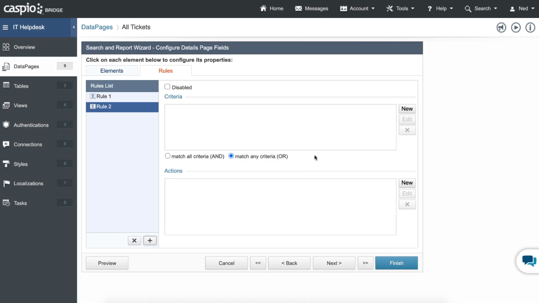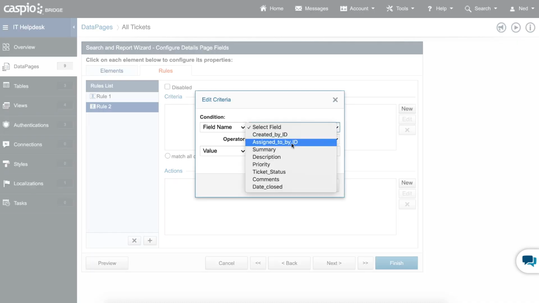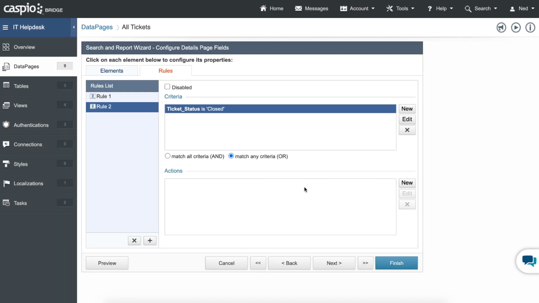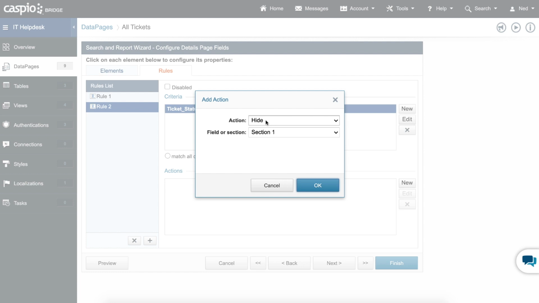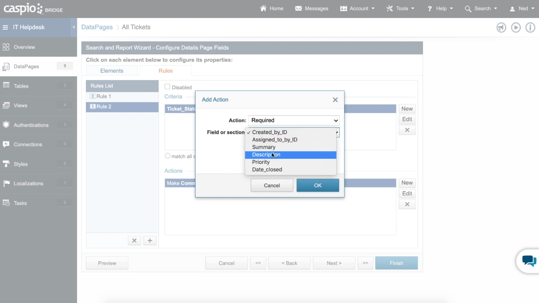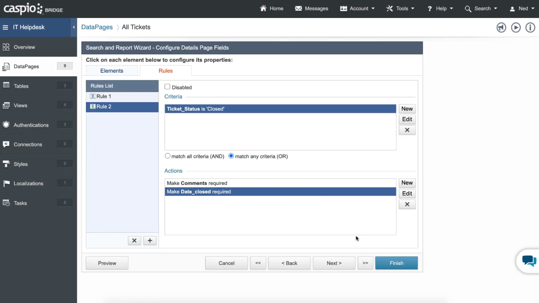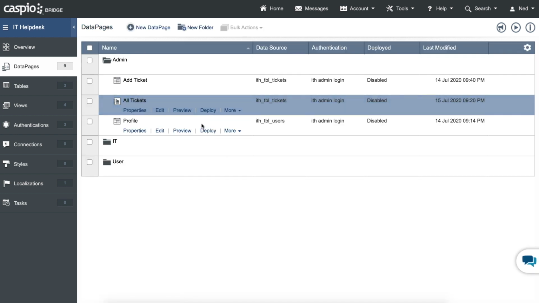And for my second rule, if the status equals closed, let's make the other 2 fields required. So require comments field, and also require date closed. So let's take a look and see what we have. I'm going to click finish, and let's preview this data page.